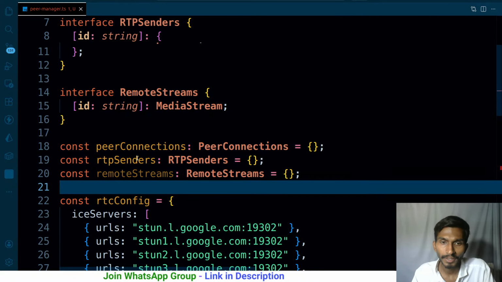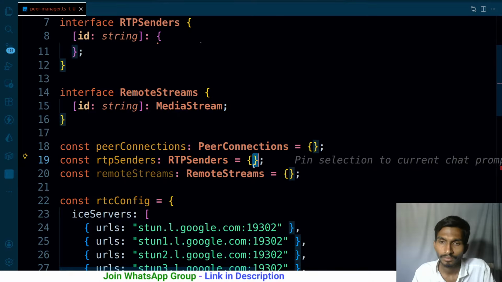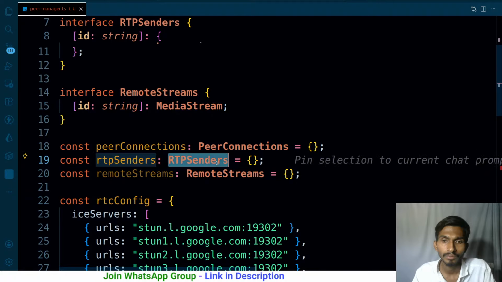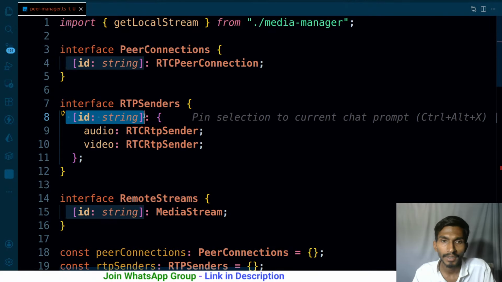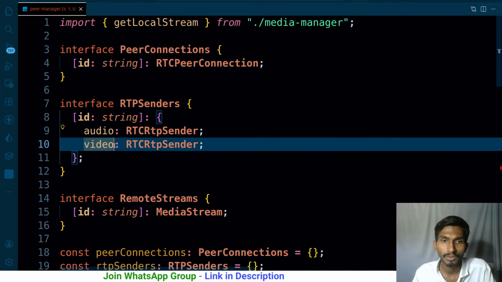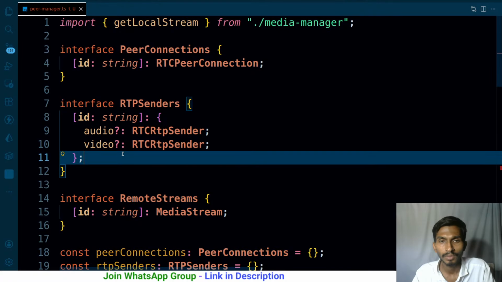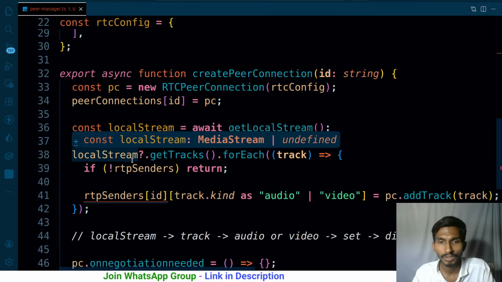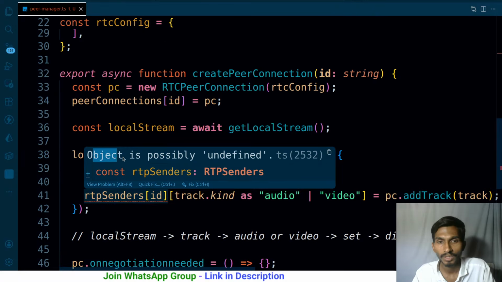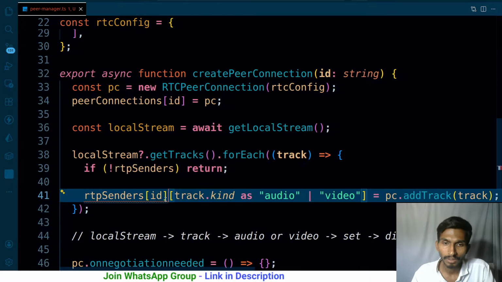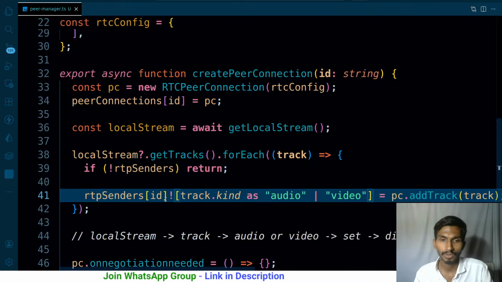This is the RTP sender that I have. Okay, and this will be type of this. I'm even giving it the types, and when it comes to this RTP senders, they will have the ID, and inside that they can have the audio and the video. Again, they are gonna be kind of the optional ones, by the way, and ID is definitely gonna be there. And once the ID is there, it is just simply saying that object is possibly undefined. So RTP senders and ID that I'm actually getting, that particular object is possibly undefined. So what if I make sure that it does exist, then it will not throw the error.